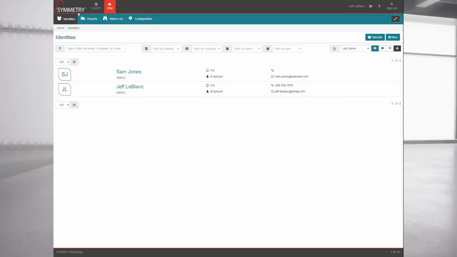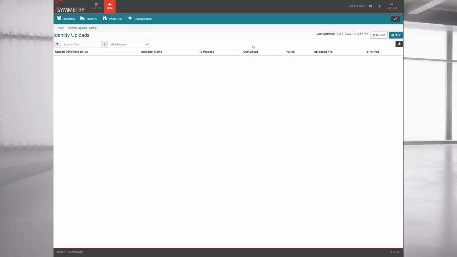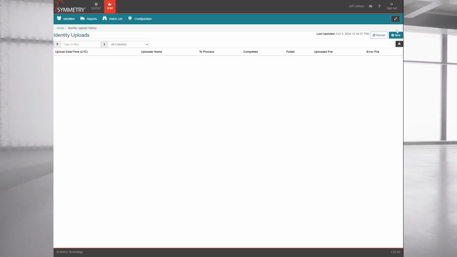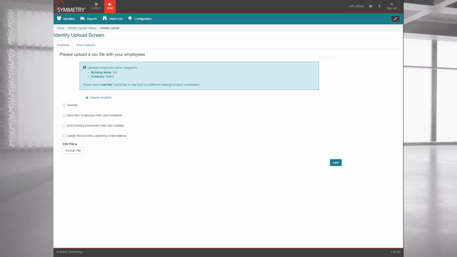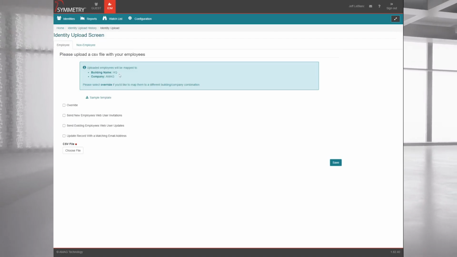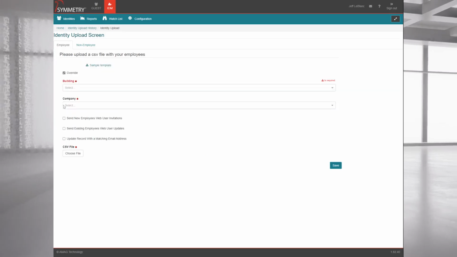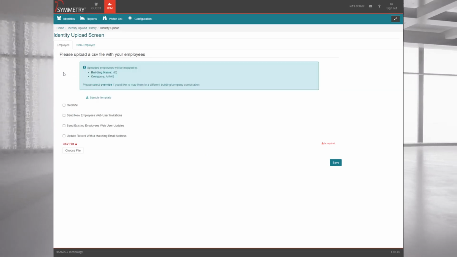Going back to identities, I'm now going to upload multiple identities via CSV. I click the New button. It will default to your building and your company. If you do have additional buildings and companies, you can override that and change the building and company.